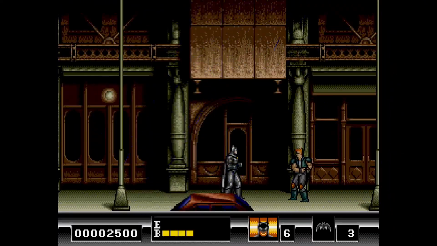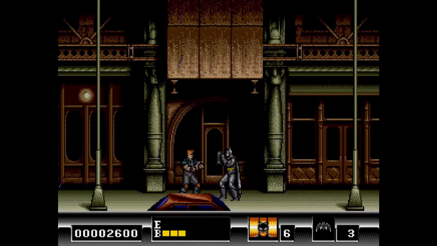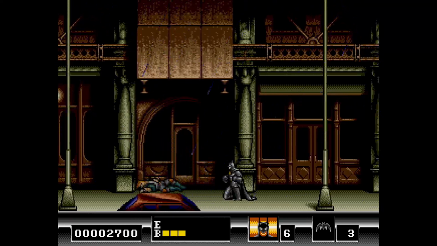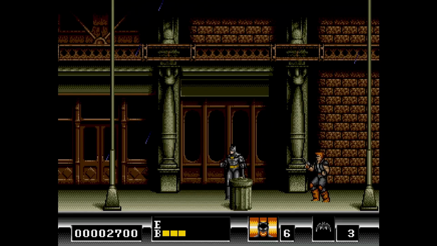The game starts with you walking down the streets of Gotham City, basically learning the controls of the game, learning how to punch, sweep, and double jump, and throw some batarangs along the way to defeat enemies, and learning how to use your grappling hook, because in the later levels you would be using that continuously.